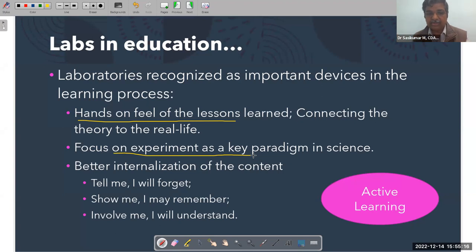So this process of conducting an experiment in order to validate or invalidate a hypothesis is a key paradigm in science. It is a very important element of science in general. So we want to build that culture also, as part of activities like this. So labs are critically required for that.